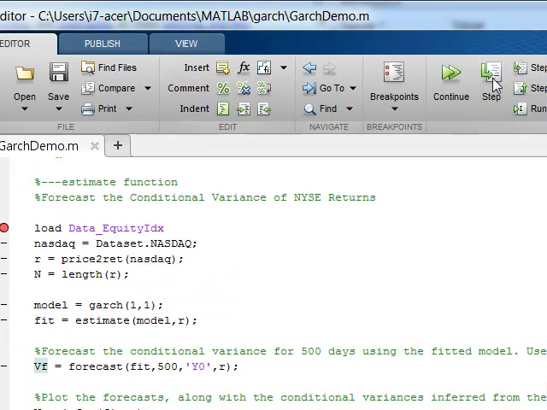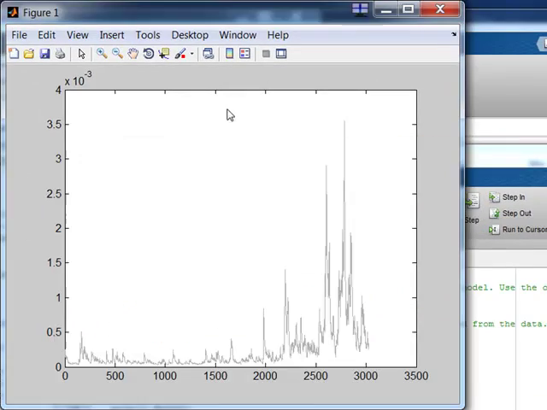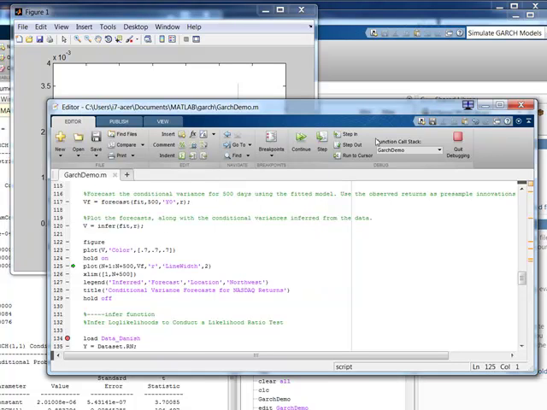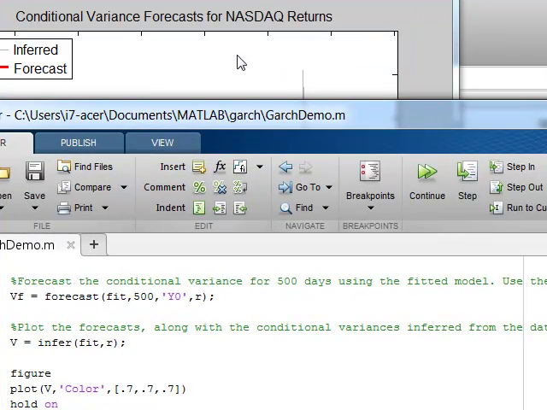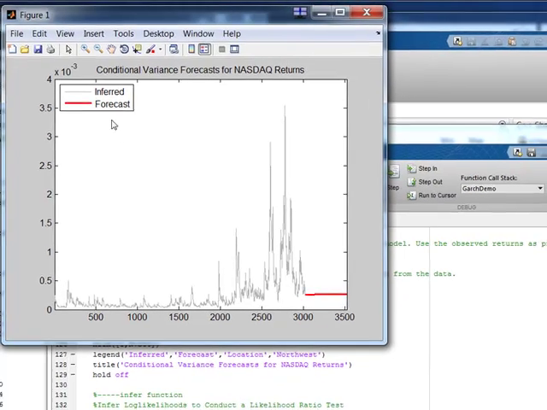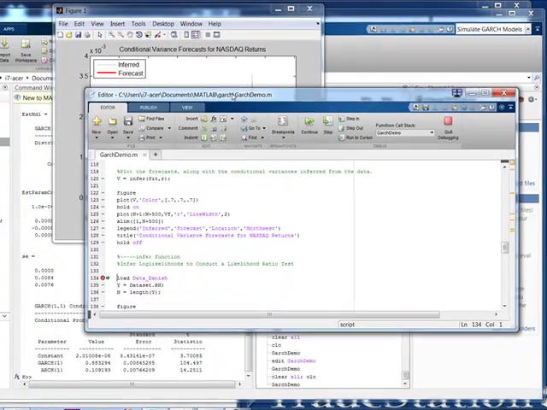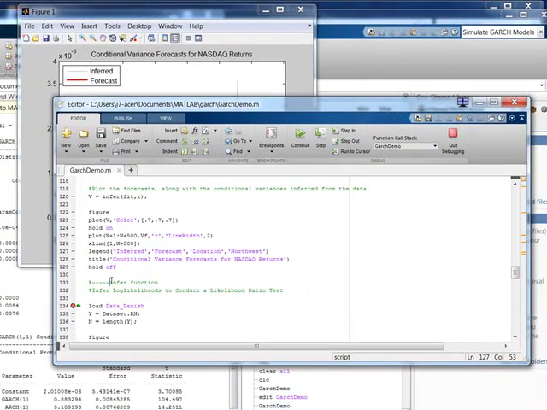Okay, so do an inference. Now I'm going to generate a plot. What does that plot look like? It's not quite done yet. So there's our inferred, and red's the forecast, which is pretty cool. And I'll go over what these mean. And again, you can easily get that through the help description. Okay, so now we're going to demo the infer function.